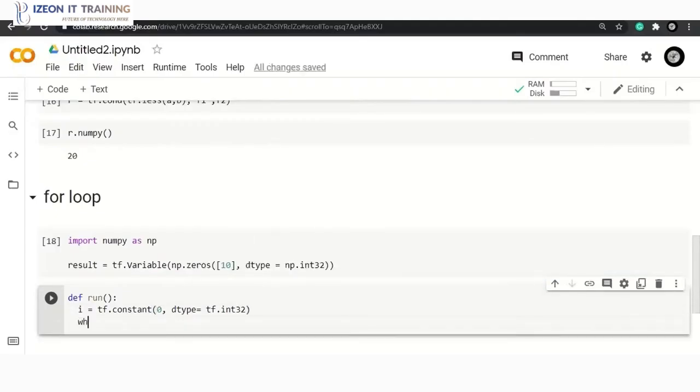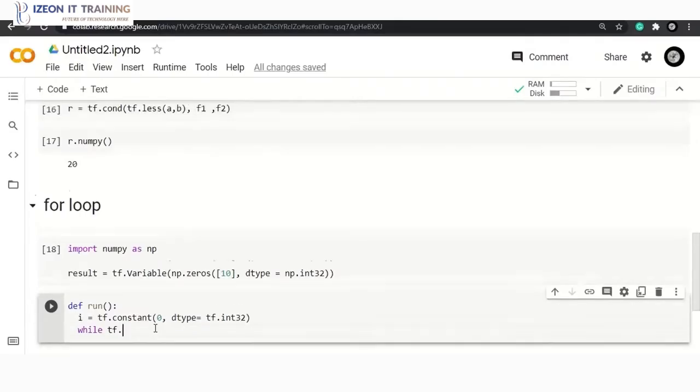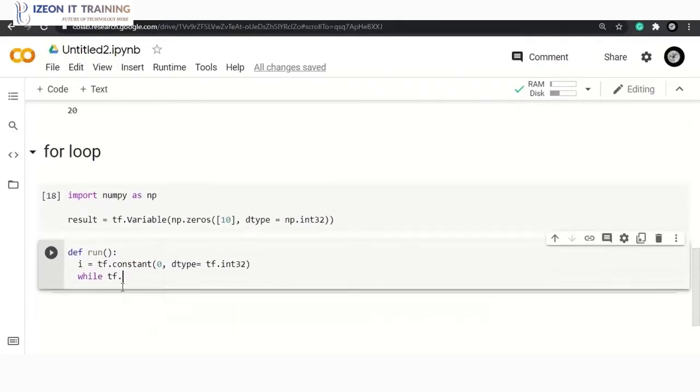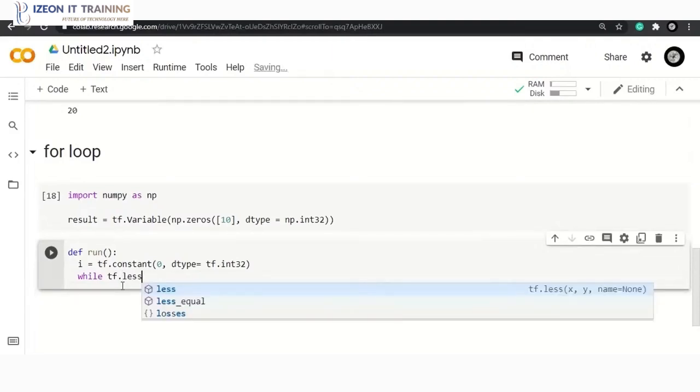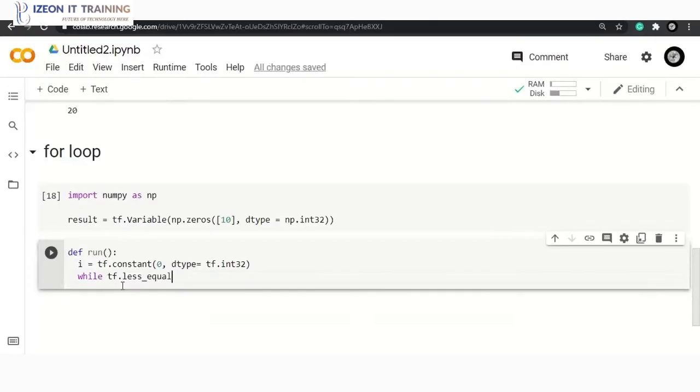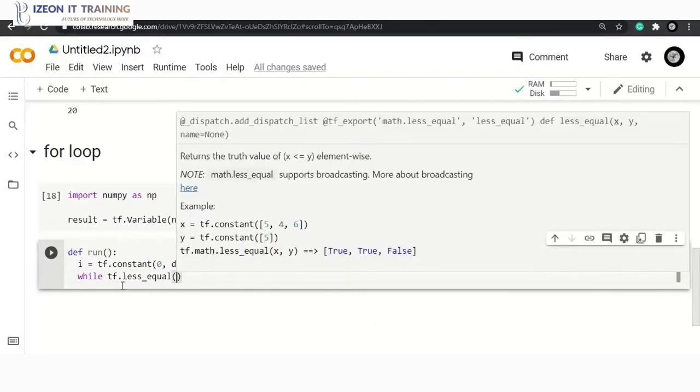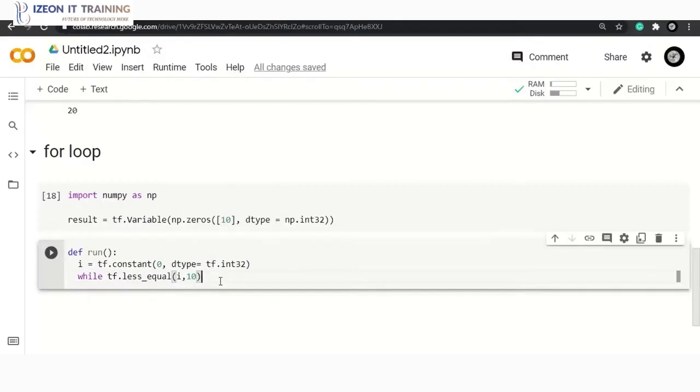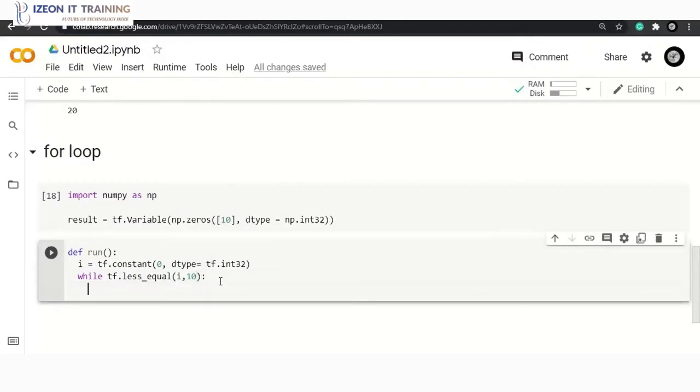So now let's see, we have while loop tf.while_loop. As I mentioned earlier, in order to perform any operations, we have a lot of built-in libraries. If you want less than, greater than, all you need to do is tf.less or less than equal to, whichever suits you. And then we'll give a number here, less than or equal to 10. But obviously this value has to be compared, so we'll give it here as I. As long as I is less than or equal to 10, it will continue to run.